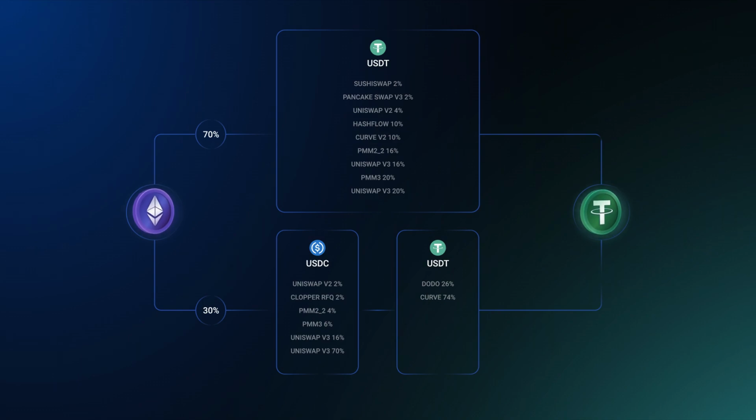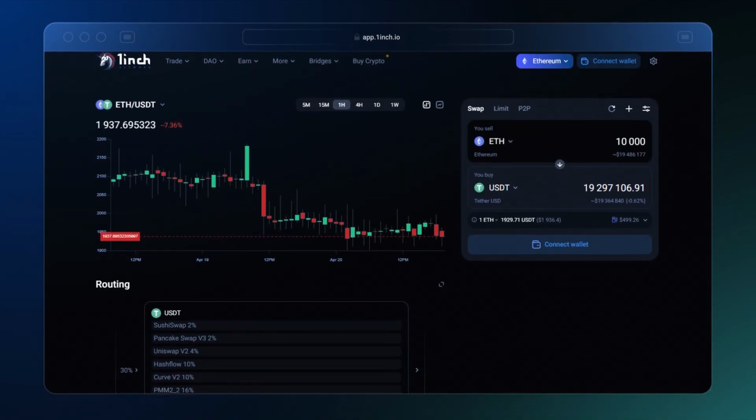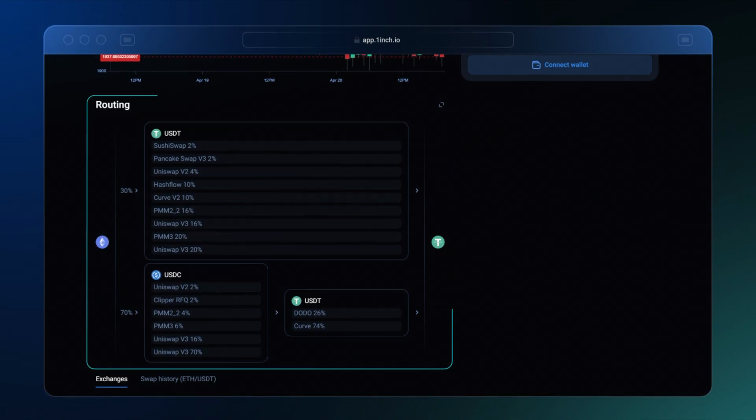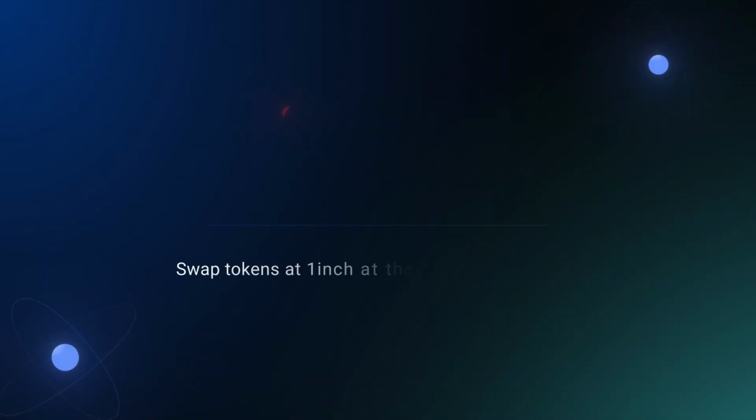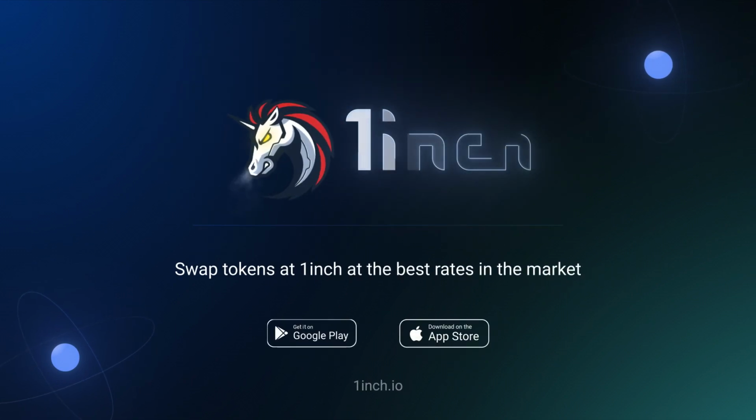Apart from splitting orders, Pathfinder can make sequential swaps that come in handy when exchanging rare tokens with little or no liquidity. As a result, users get better rates than those offered by any single exchange. Swap tokens on 1-inch at the best rates in the market.